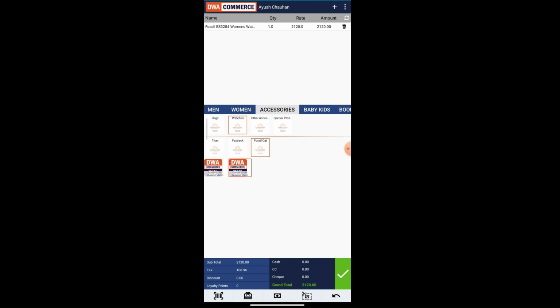To do this, tap on the currency note icon. A new screen will open. On this screen, you can choose the method of payment: cash, debit or credit card, or bank. Simply click on the corresponding checkbox to select the desired method.